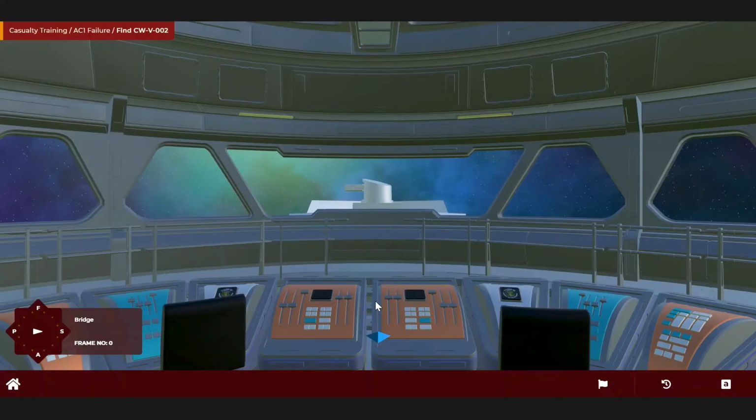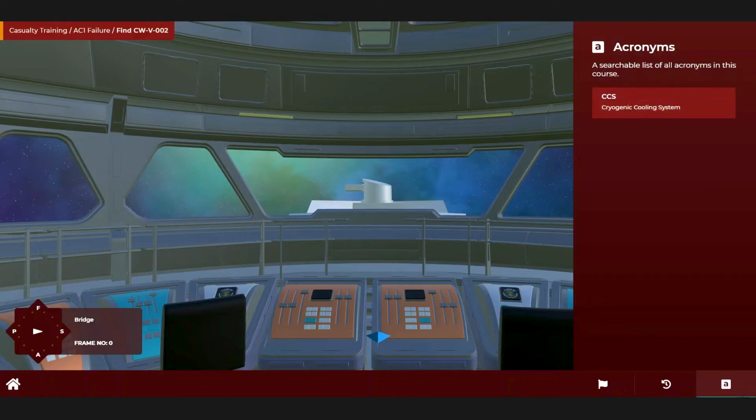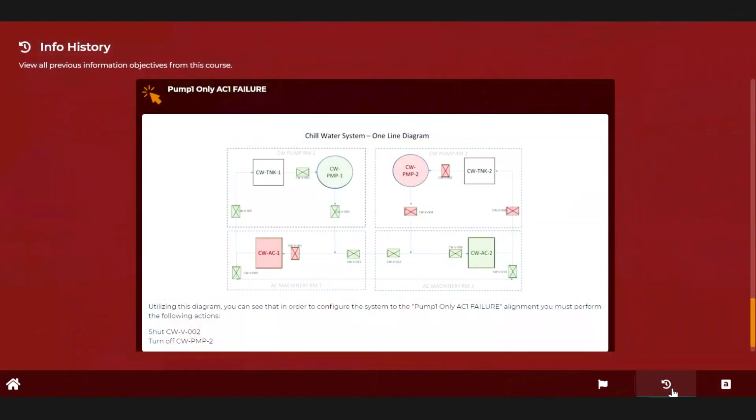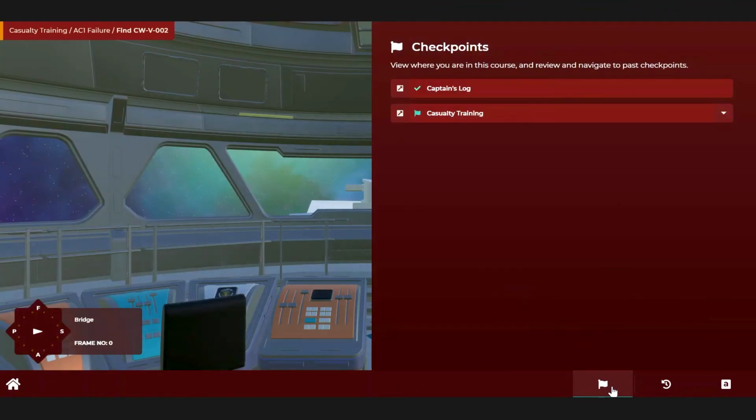Now that we're back in the avatar mode, we're going to align the system to react to the high temperature alarm. But first, let's go over a few of the tools. The first tool presents a list of the acronyms found within the lesson. History lists all of the content presented to the student within the lesson. And checkpoints allows the student to jump to different milestones within the lesson.